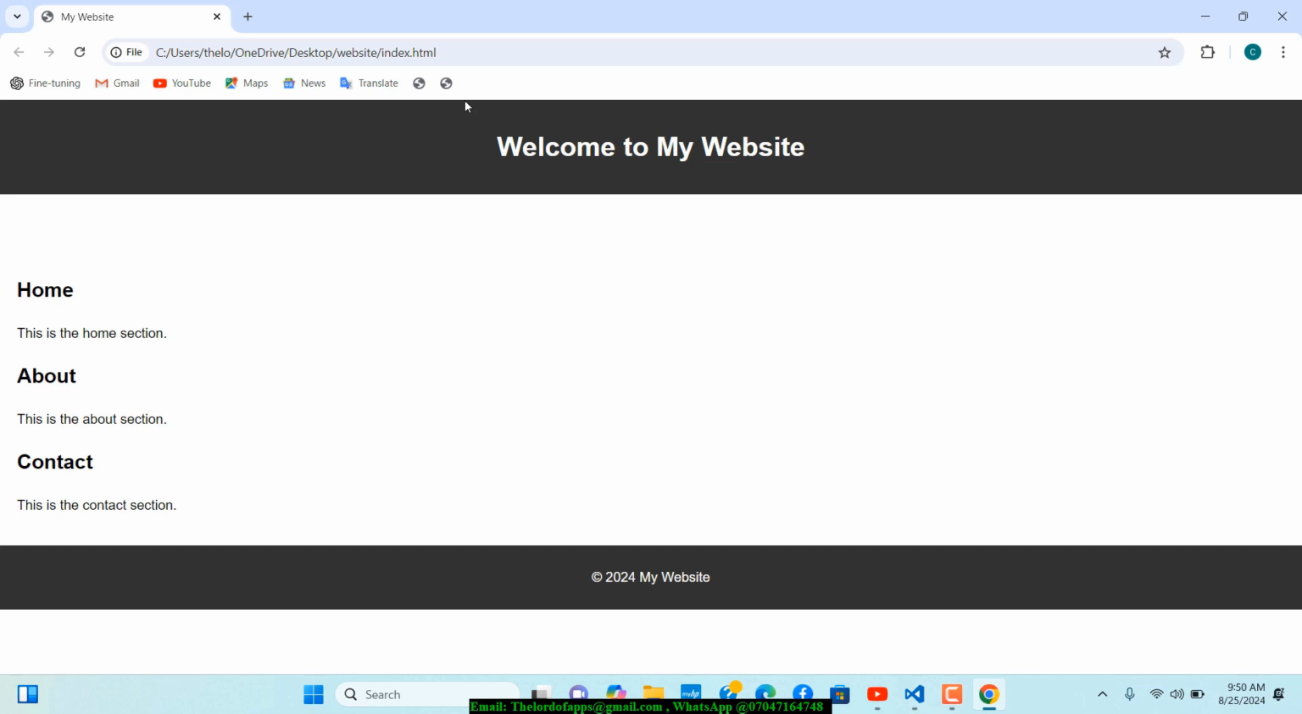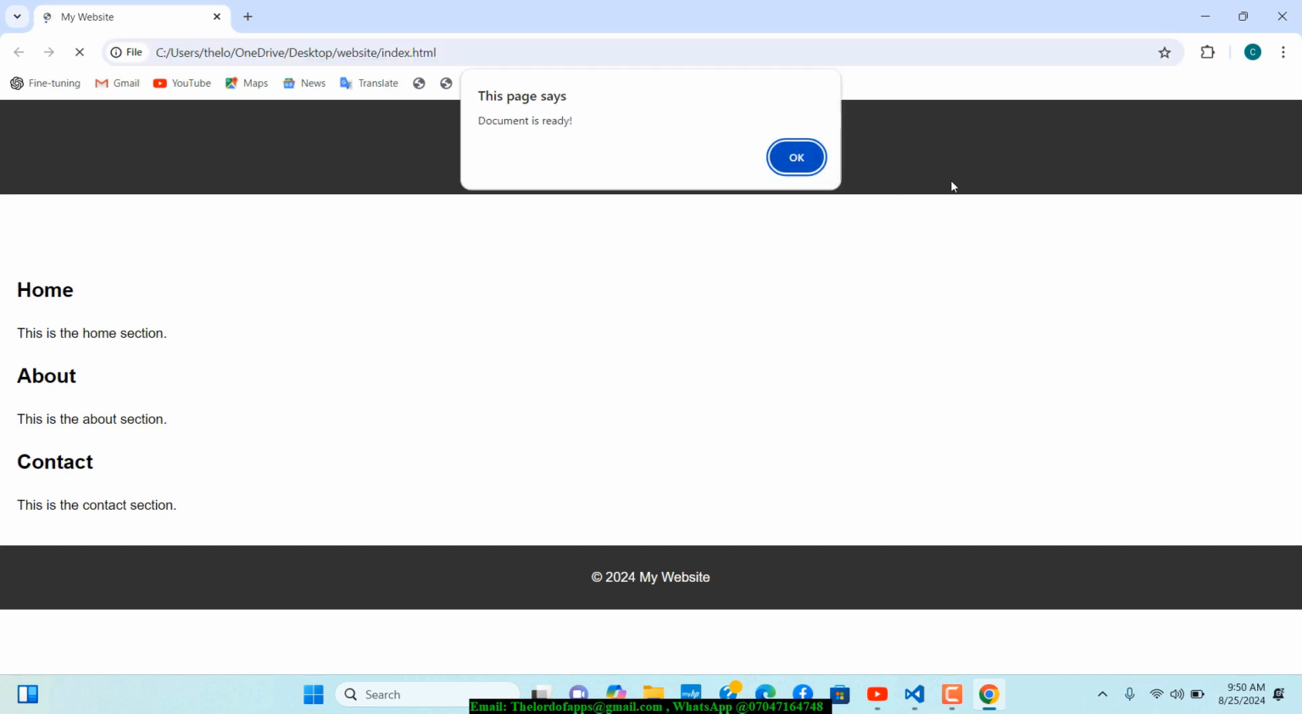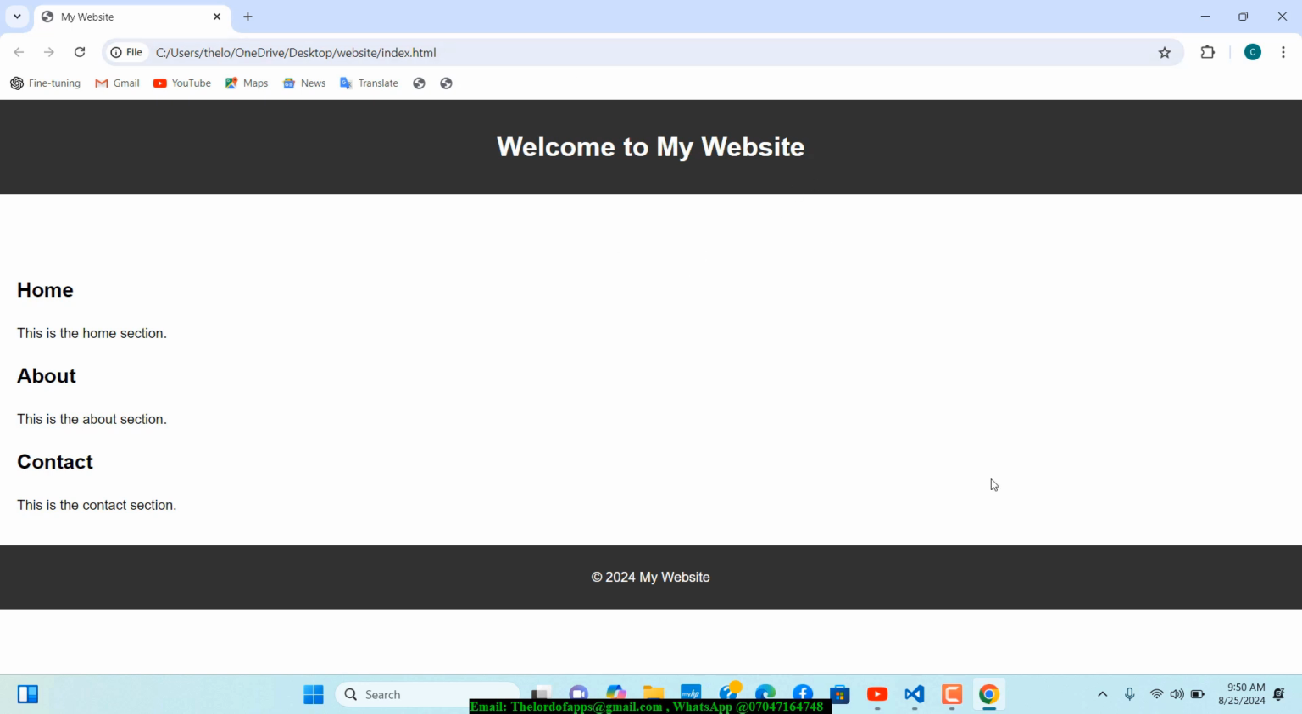So if we go to our browser and then we refresh, you see where it says document is ready, and if you click on it, it goes away. Okay, so that's just what that JavaScript is actually going to do. So we are basically not trying to create a full-fledged website, but this is just how you can start coding your website if you want to.